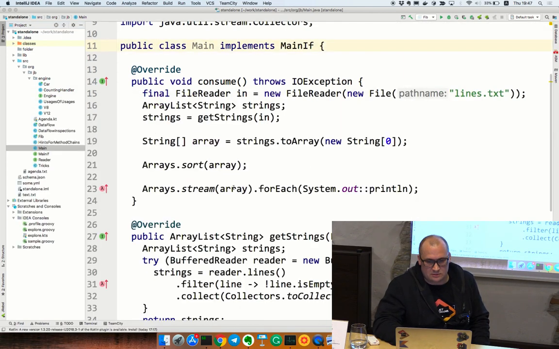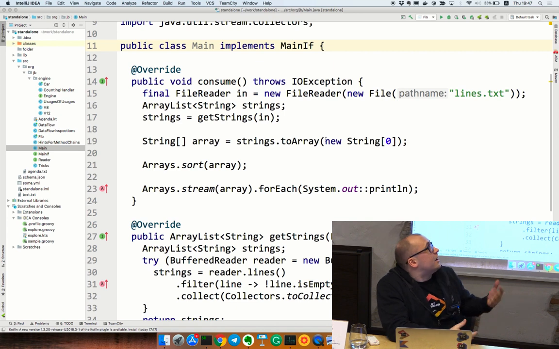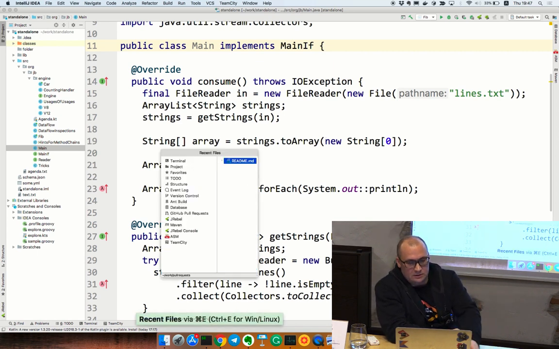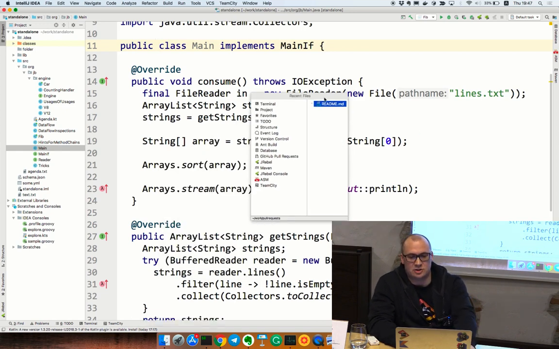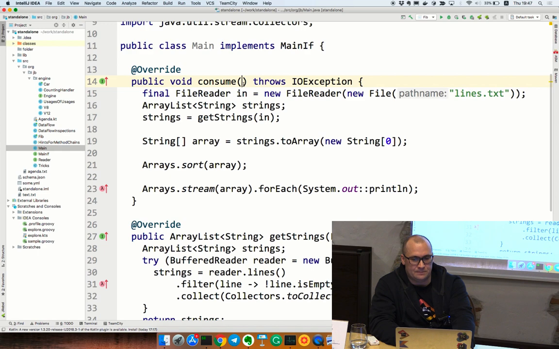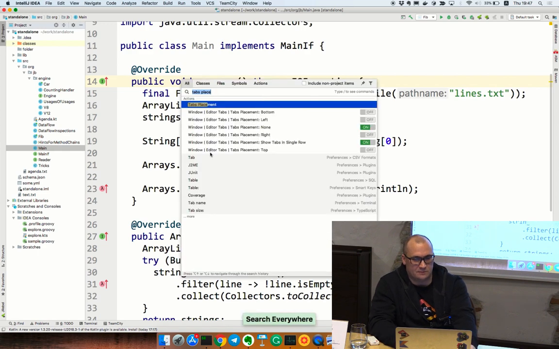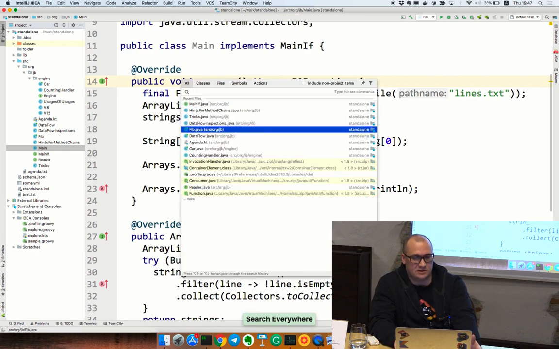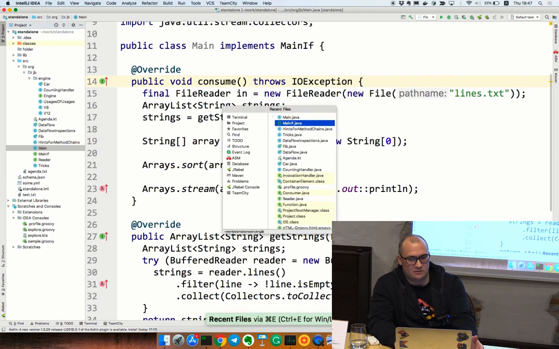So I don't have tabs. If I need to navigate between files, I can use recent files, or Shift and jump to the recent files back, if there is a list, or Command E for those recent files, and navigate like this.